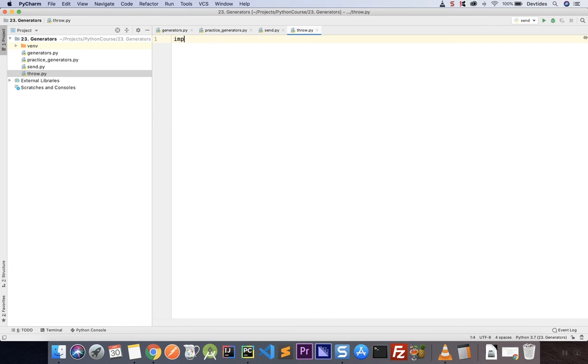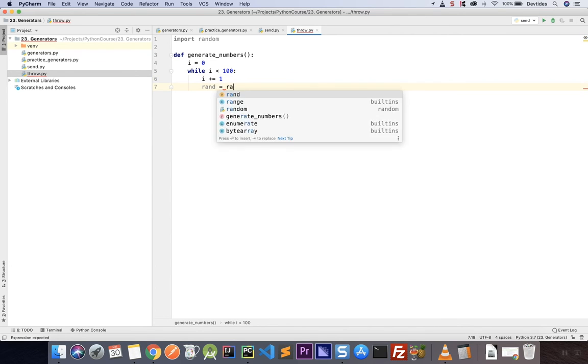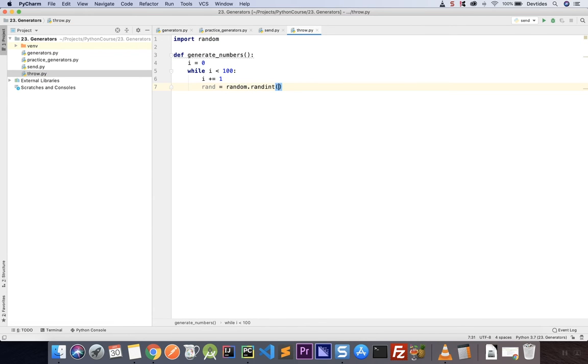So we have, first of all, import random. We will be using the random library. Then let's define our generate numbers generator function. Here we have i equals 0. We're going to have a while loop, i smaller than 100, then i plus equals 1. And then we are generating a random number, so random.randint between, let's say, 0 and 10.